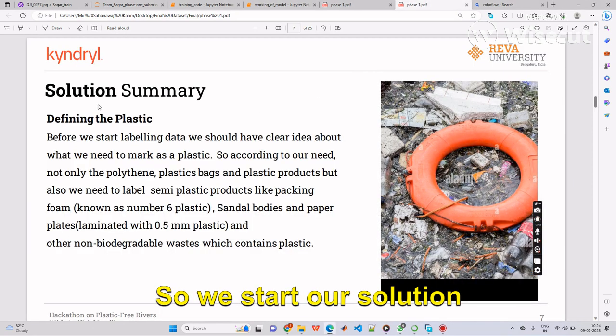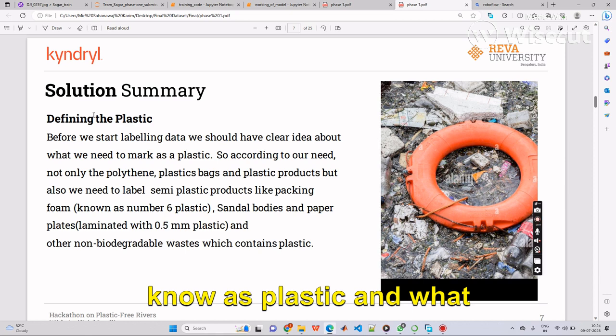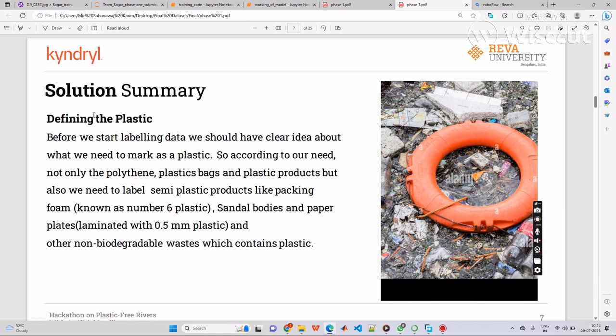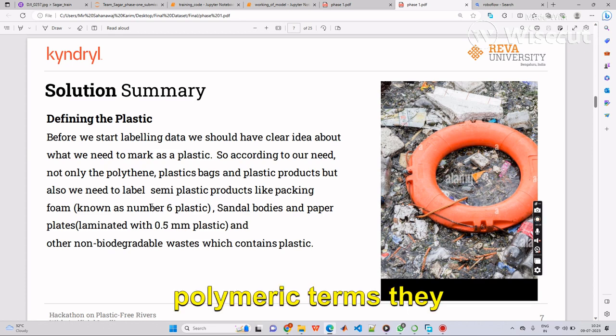So we start our solution by defining the plastic first, because in general life what we know as plastic and what we need to label as plastic for this problem statement are not the same. For example, foam, sandal bodies, and laminated paper plates are not considered plastic in general life, but in scientific and polymeric terms, they are plastic.